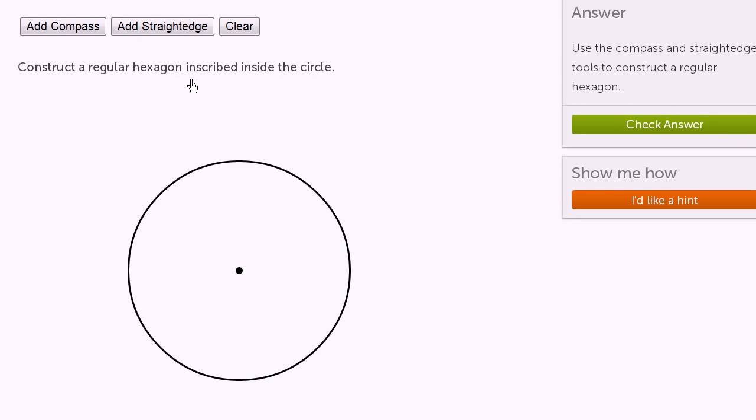Construct a regular hexagon inscribed inside the circle. So what I'm going to do, first I'm going to draw a diameter of the circle. And actually, I'm going to go beyond the diameter of the circle. I'm just going to draw a line that goes through the center of the circle and just keeps on going. And I'm going to make it flat. So it goes directly through. So this one right over here goes directly through the center.